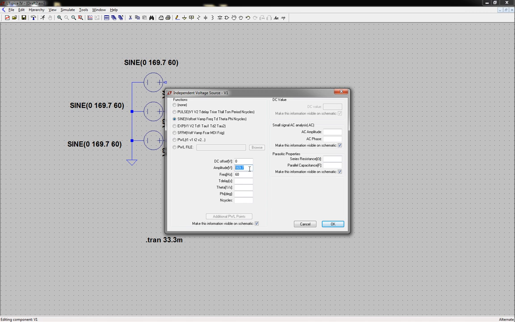Oh wait, I'm sorry, I'm having a brain fart. It still is the 120. I apologize, I'm still in another mode. It's still 120. It's not the square root of 2 times that. Each one is 120, but phase to phase is 208. I'll show you that here in just a second.